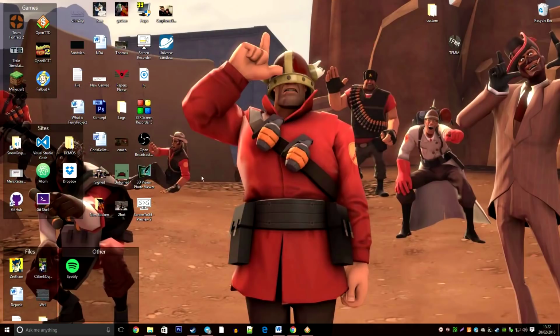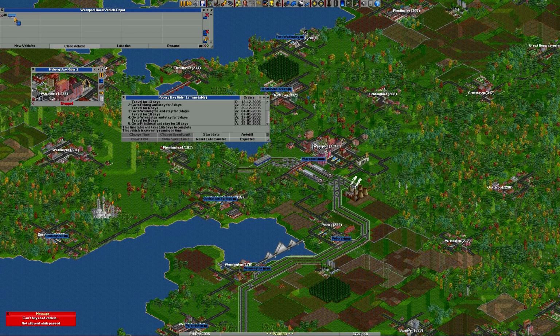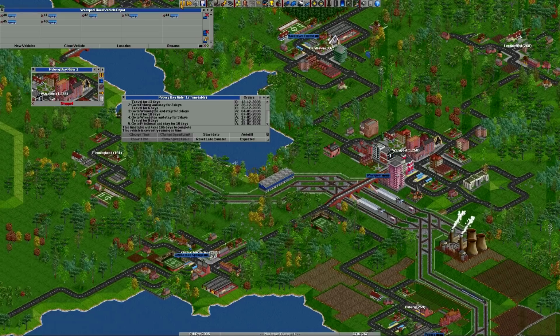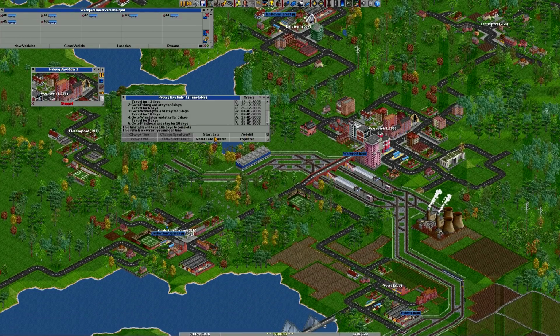Cannot build while paused. And again, minimizing to the desktop. Control click. Control, control, control, control. 1, 2, 3, 4, 5, 6. 7. 7 buses. Pause the game again. Now what's the start date? It's the 9th now, so let's put the start date as the 22nd. Start.